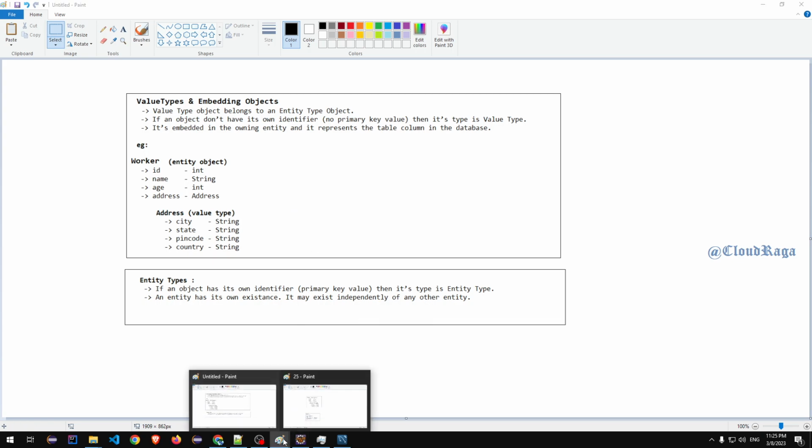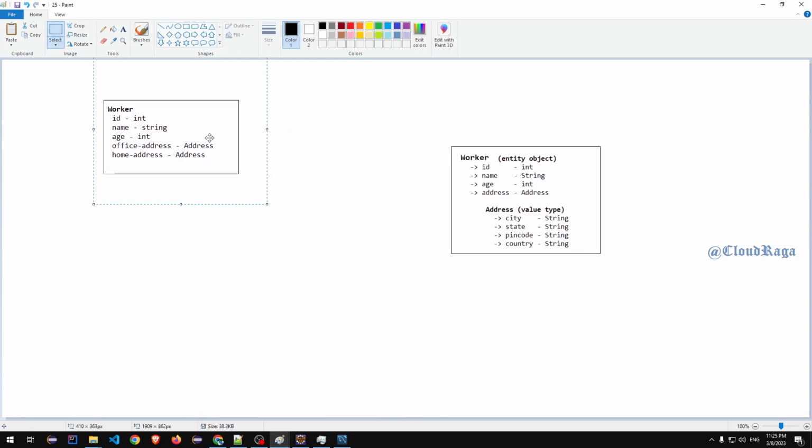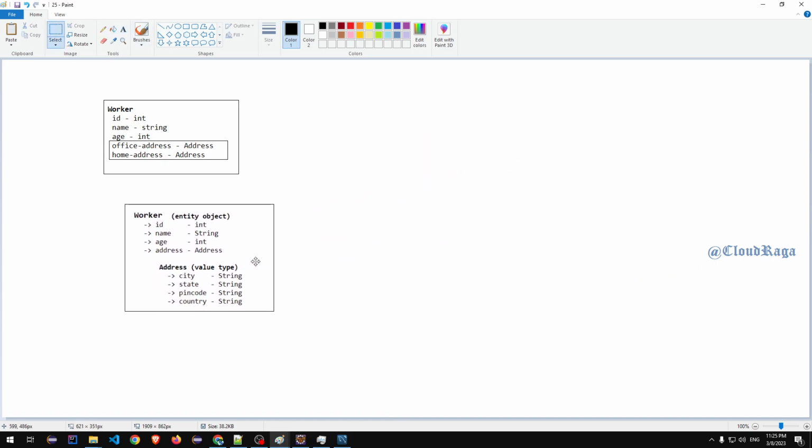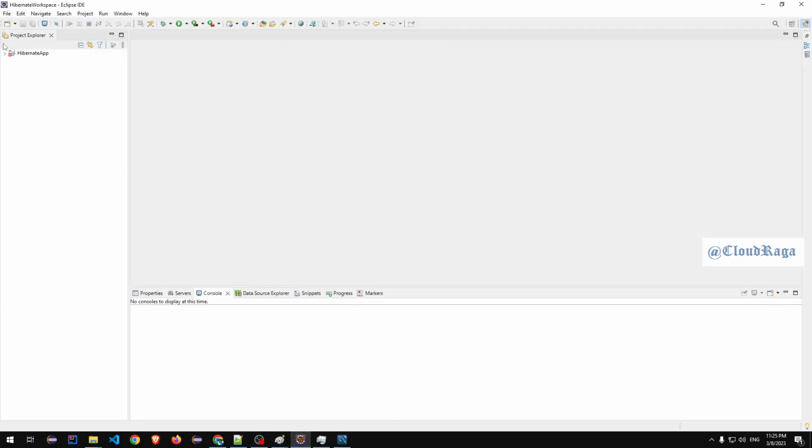Now the next scenario is, what if this Worker has two addresses like this. Worker has ID, name, age, int. These are fine. But now the next two fields are of Address type, object type. So how will Hibernate handle this kind of scenario? We have to check this in the next video. So I hope the idea is clear. What if we have two objects of a similar type? But let's see what happens if we try to replicate the same.